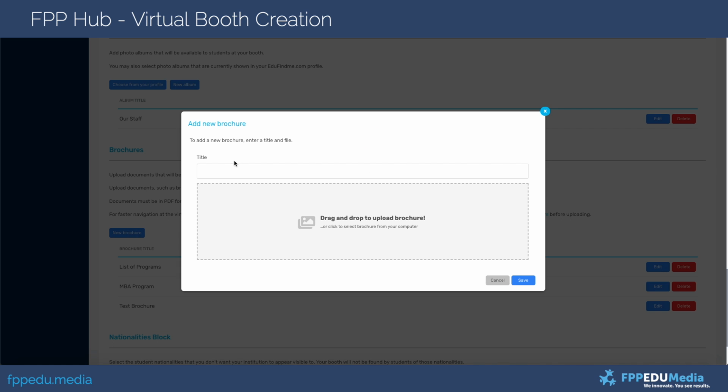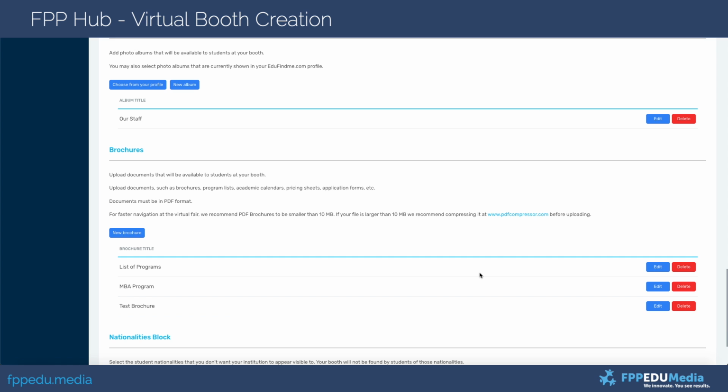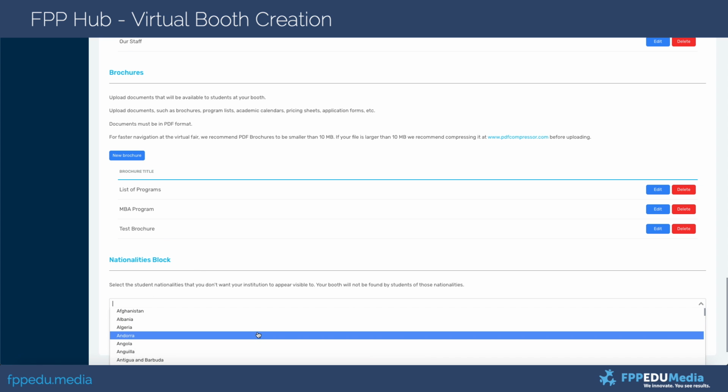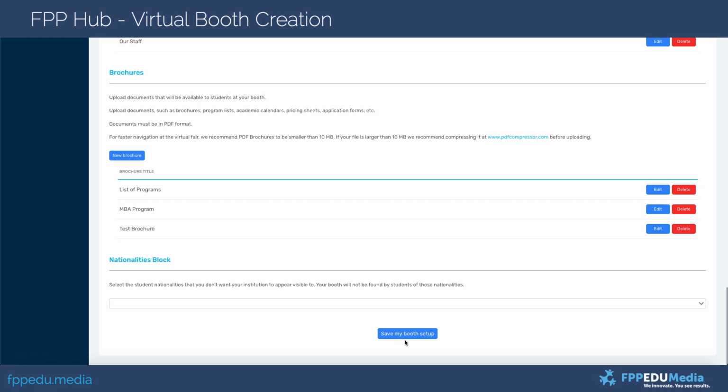Next, I can add my brochures, first by entering a title that will be seen by students and then dragging the brochure right here. Finally, there's the option to block a nationality should I not want to connect with students from a particular country.